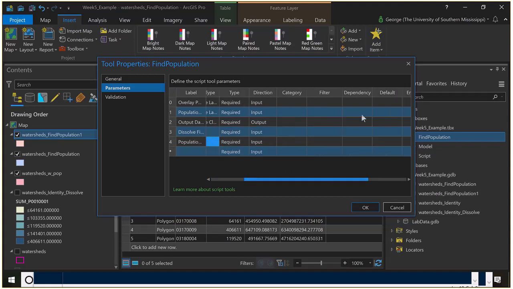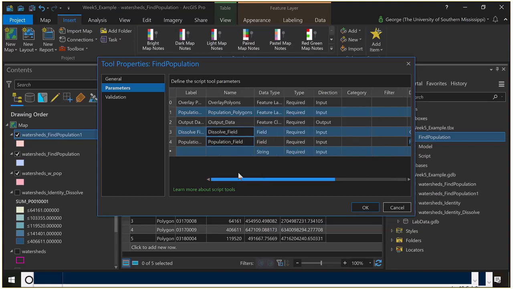This dependency field allows you to say that the field, the dissolve field, has to come from the overlay polygons. And the population field has to come from the population polygons. So now, another thing I want to do is you can actually reorder these. I would put the dissolve field right underneath that one and the population field right underneath the population one.